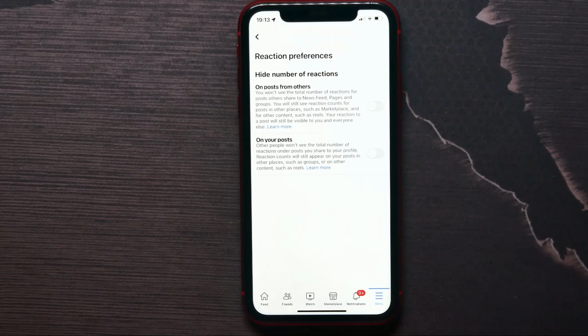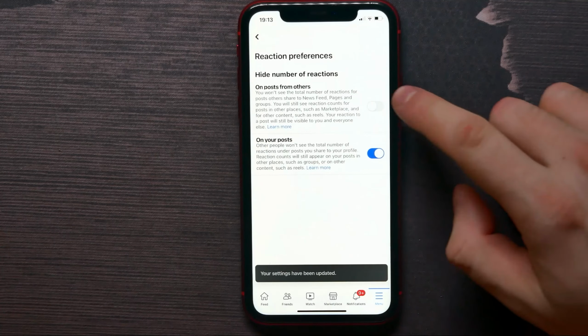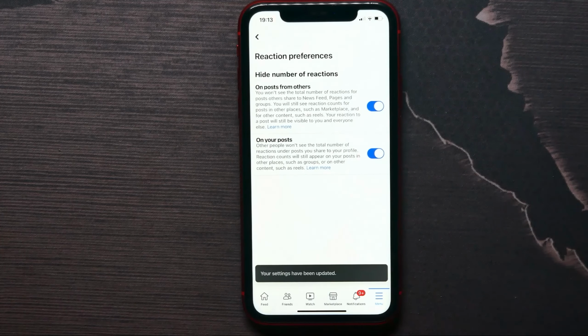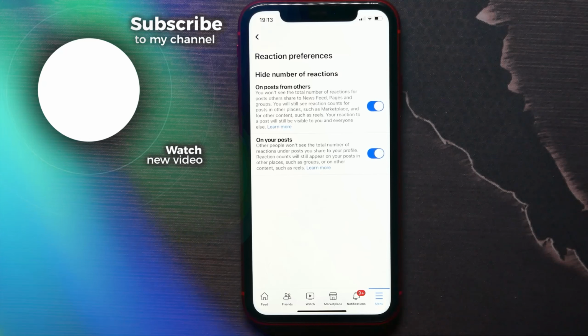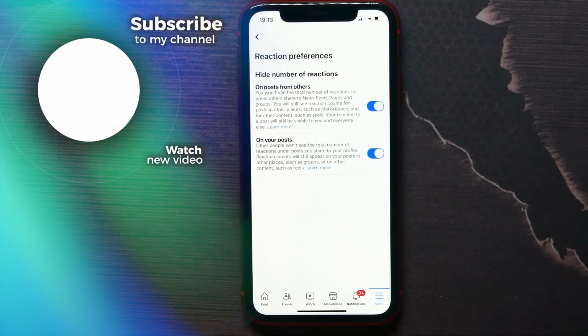And to hide that counters you have to enable that option, and probably you want to enable that option too. Also you're gonna know that other persons will see reactions from others and from your account too. And basically that's it, that's how it works, guys.